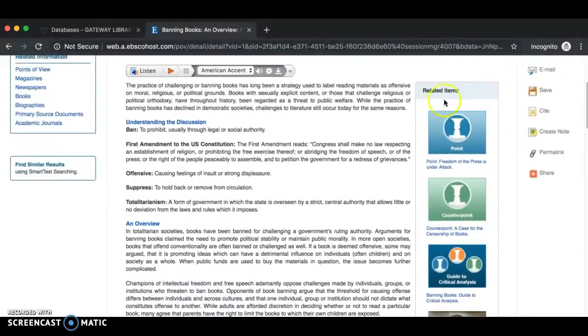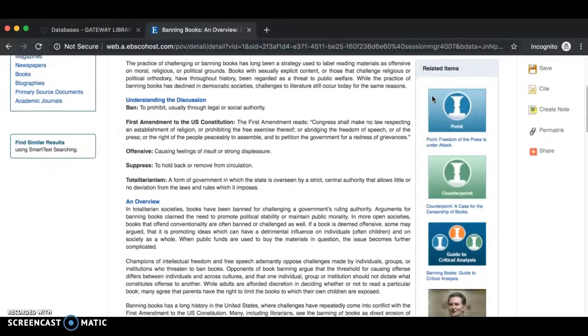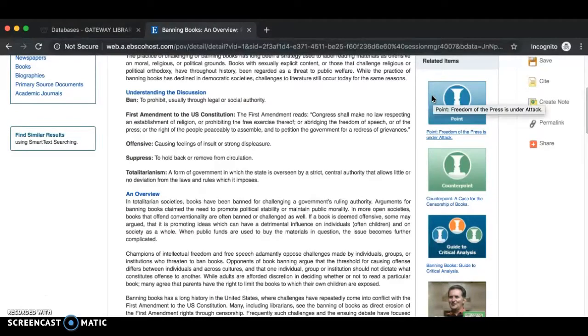You can then go over to this related items rectangle over in the right hand corner of the page, and you will see that Points of View gives you a point and a counterpoint. So it does not give you one-sided information. What it does is it shows you both sides of the coin. You get to see how people are debating this issue and what evidence they use from both sides so that you can make your own decisions on the topic.